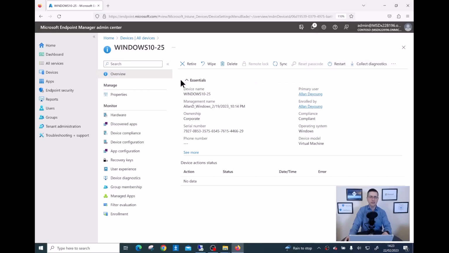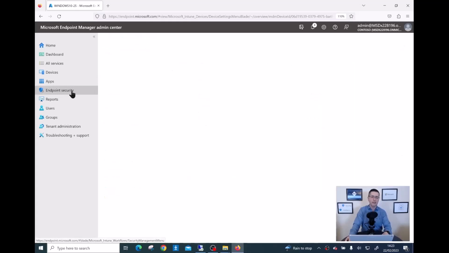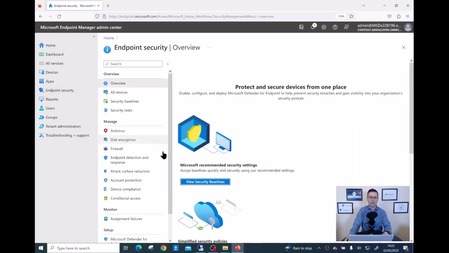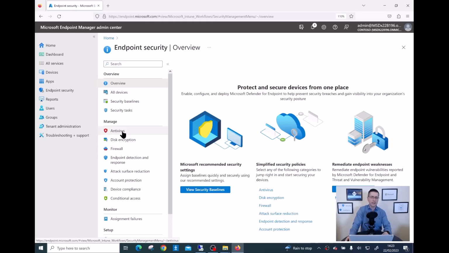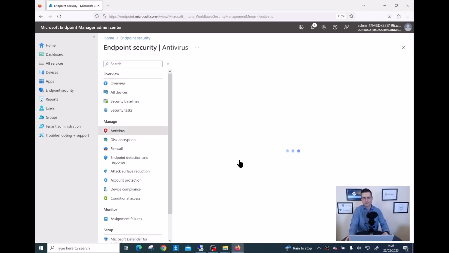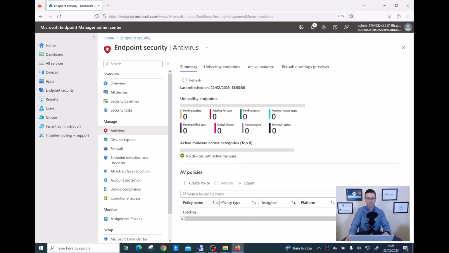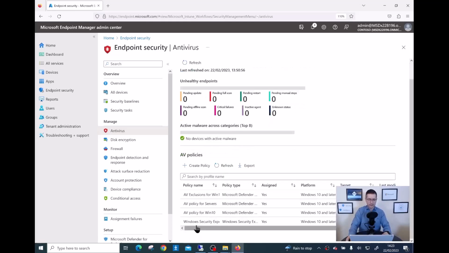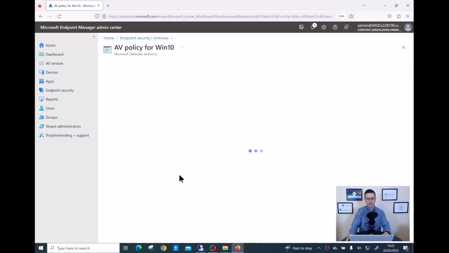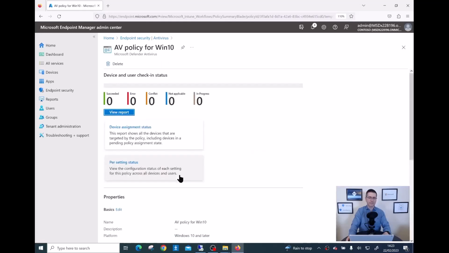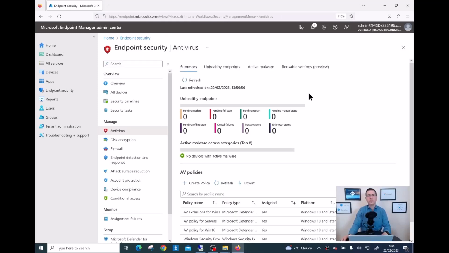Okay, that's fine. Now I can go back to my endpoint security, and I might need to wait a few seconds, but let's see how things go. If I click again on antivirus, now let me go back to my policy, the Windows 10 AV policy, click in there, and then eventually, let's see. Yeah, is it still not available? Okay, let me pause the video just to buy a bit of time, and I will come back when the policy is deployed. Okay, a few minutes have passed.